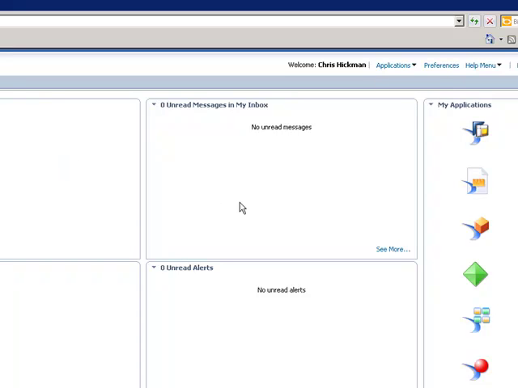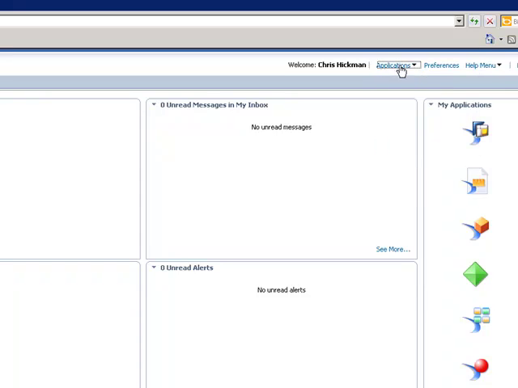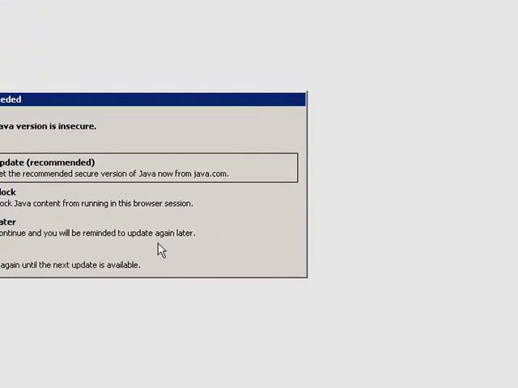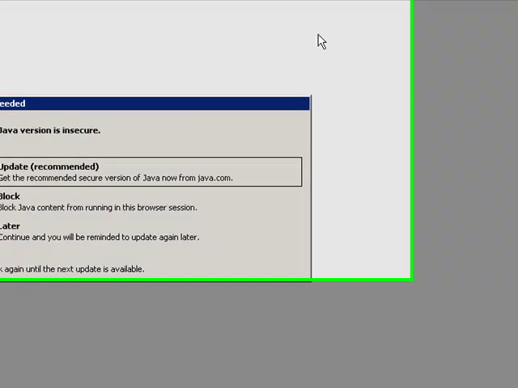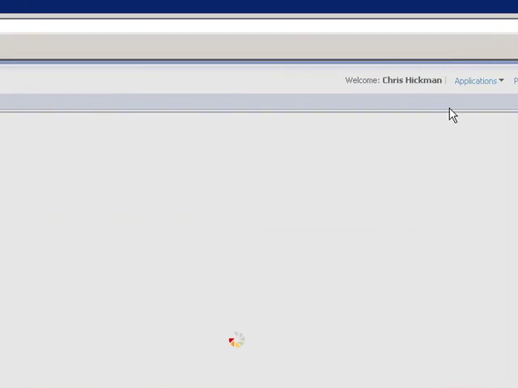So in the Launchpad here, we have our application drop down up top here where we can launch into our Web Intelligence application. We can also launch it from My Applications here on the right side. So I'm just going to click My Applications. Inside of My Applications, I'm going to click Web Intelligence and just launch straight into Web Intelligence.